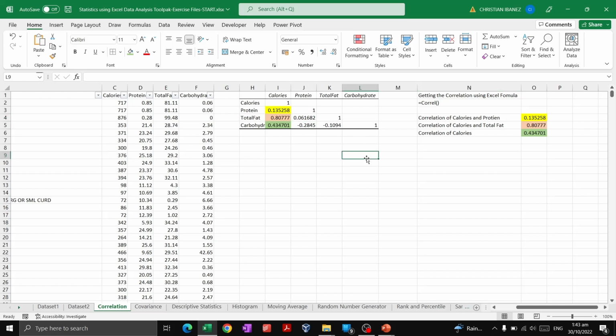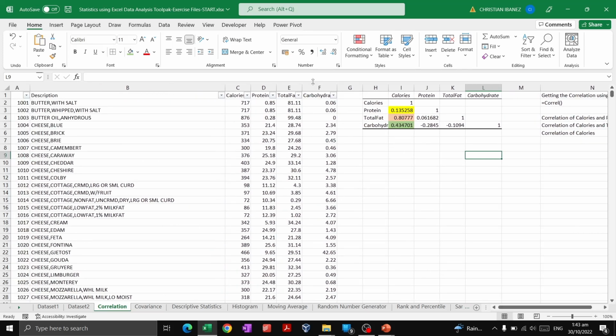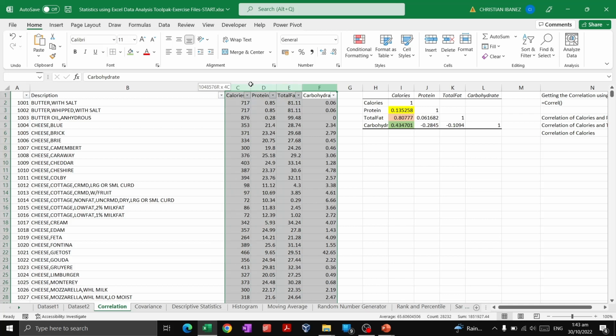But again, in most cases we need to deal with a lot of continuous variables that we need to examine for their correlation with each other, so the best option for that is to use the Data Analysis ToolPak.